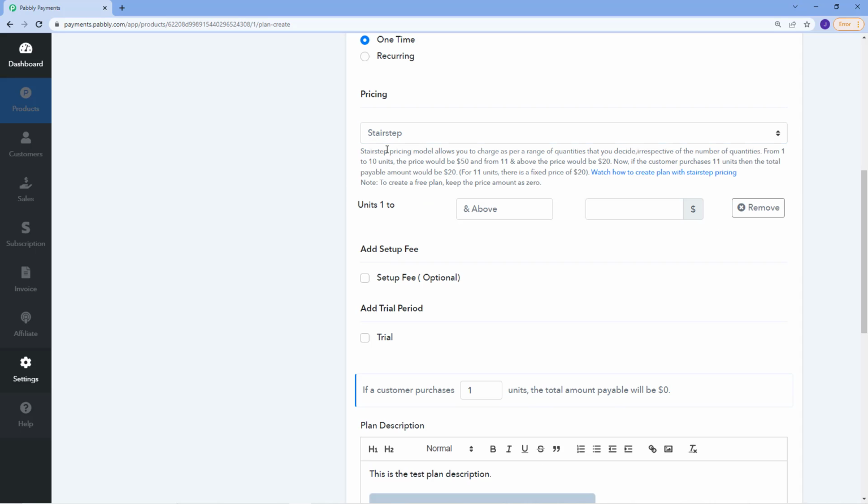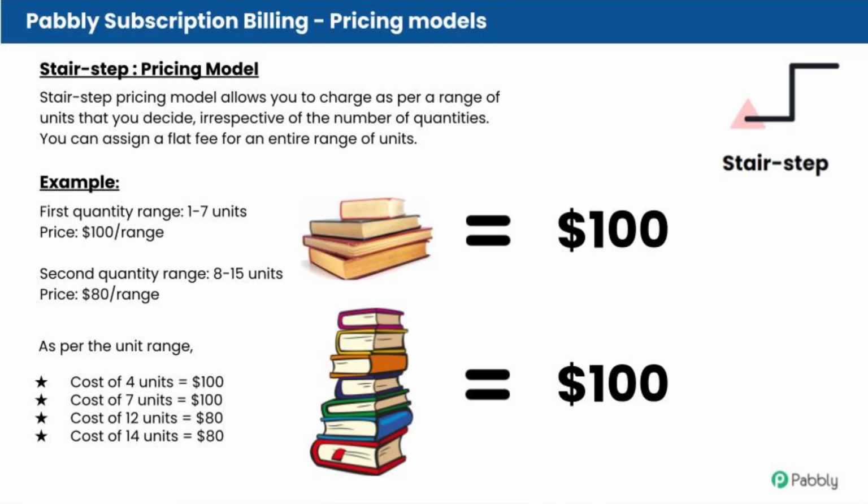Moving to the stair-step pricing model, here the stair-step pricing model allows you to charge as per the range of units that you decide, irrespective of number of quantities. You can assign a flat fee for the entire range. To give you an example, let's say we set a range from 1 to 7 units with the price of $100 per range. Second range from 8 to 15 units with $80 per range.